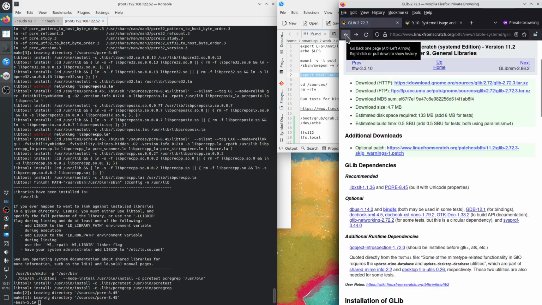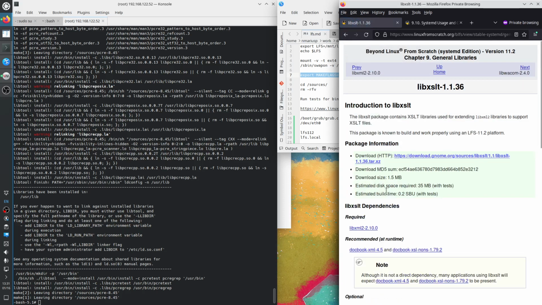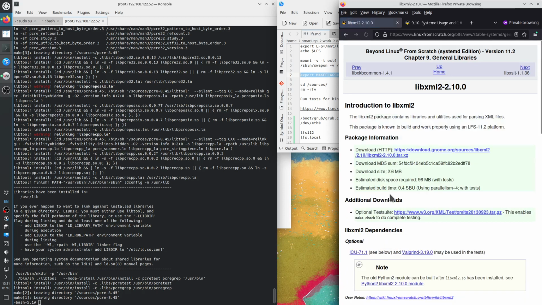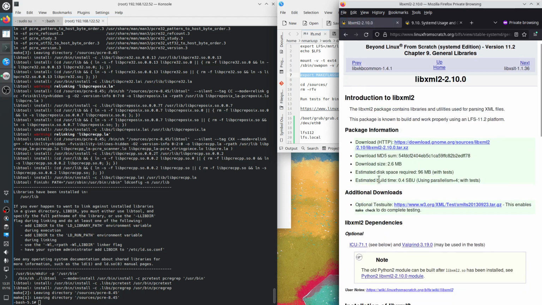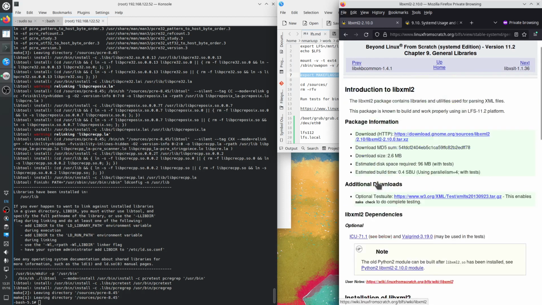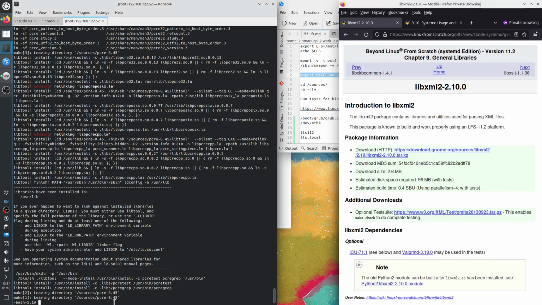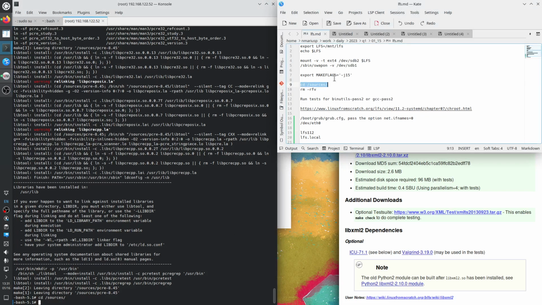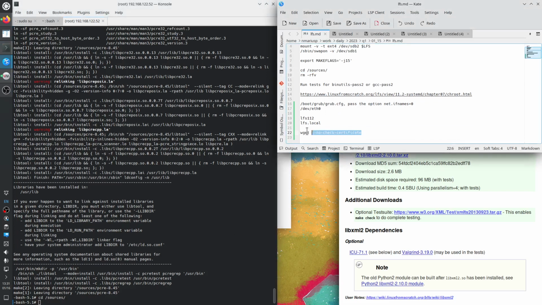Okay. What about libxslt? Dependencies: depends on libxml2. What about this one? Depends on ICU or not? Not. Let's do libxml2. Okay. This thing.